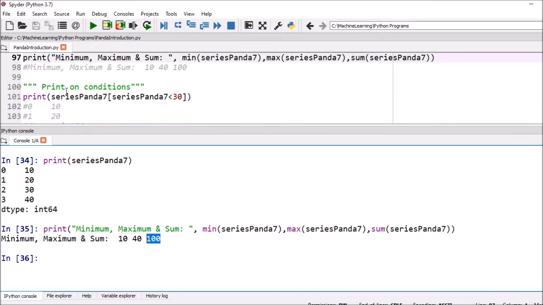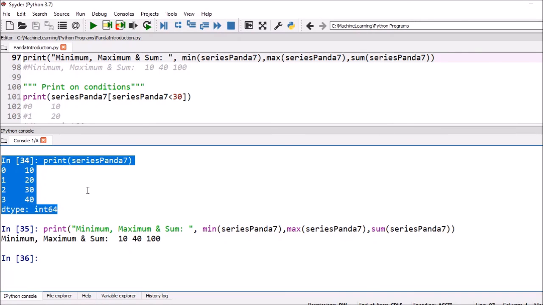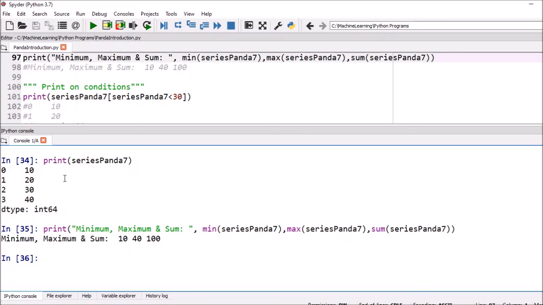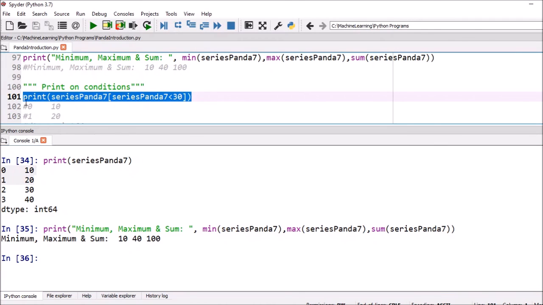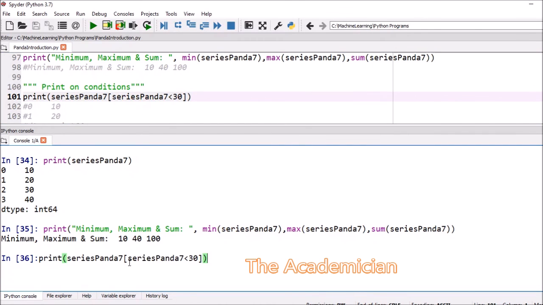Next is print on condition. Here this is our panda series panda 7, values 10, 20, 30, 40. Now we want to print the data which are less than 30. That means we want to print only these two data. So we have to execute this particular line. From the series panda 7, within a bracket, we have to put the condition. The condition is that the value should be less than 30.